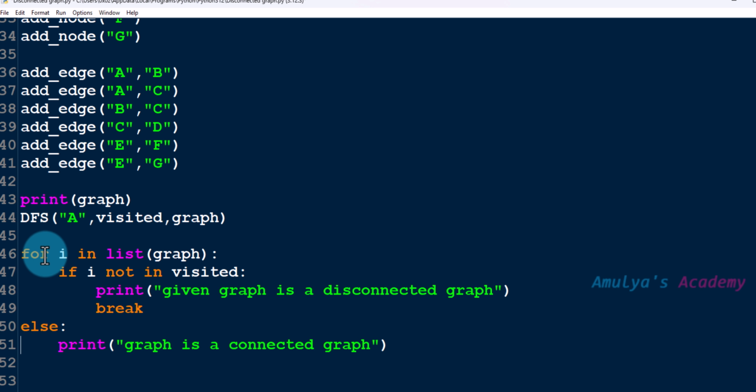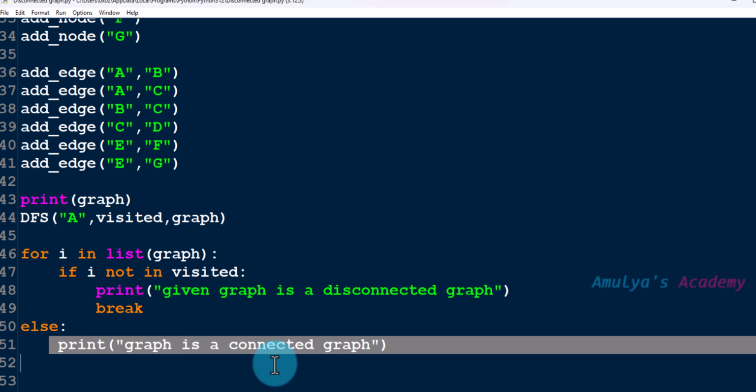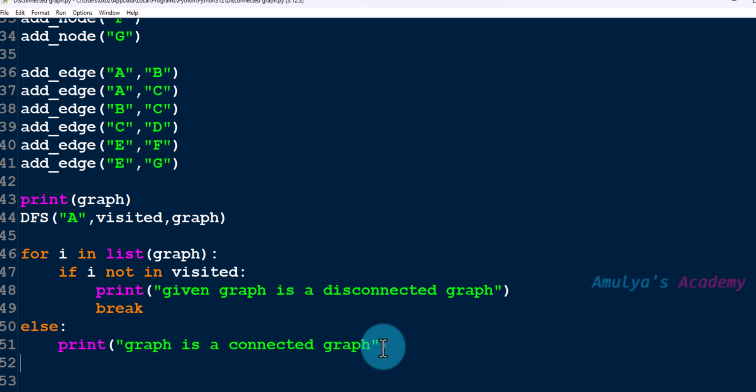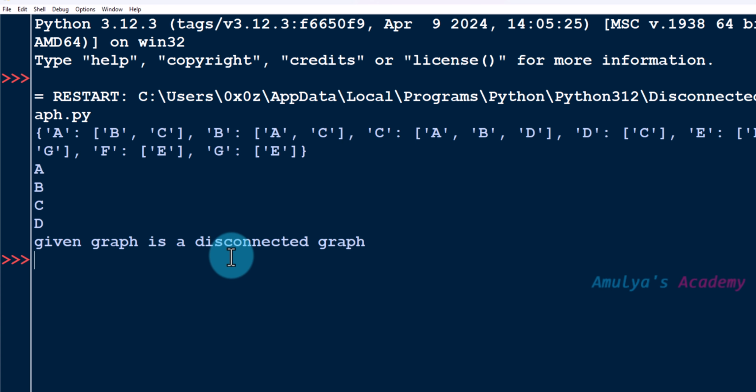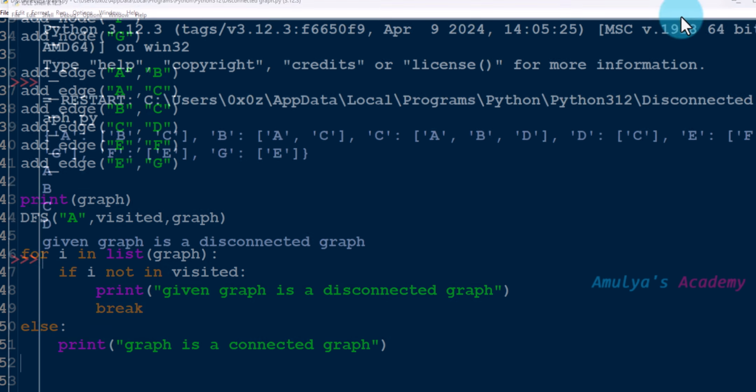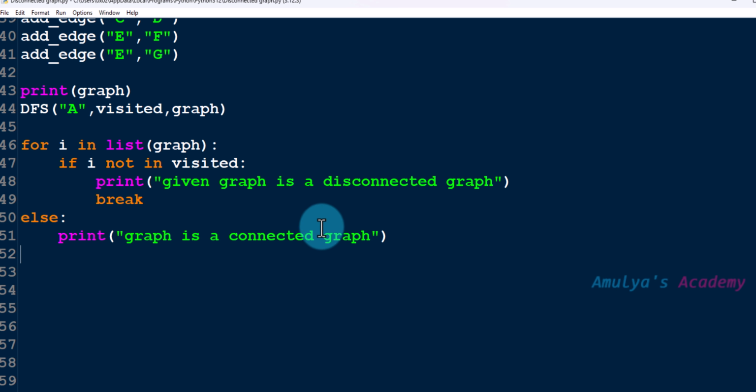So what we are doing, we are checking for all the nodes of the graph. After traversing a graph using DFS algorithm, if a few nodes or a node is not visited, that means that is a disconnected graph. We'll print this message and will come out of the loop. Otherwise, if all the nodes are visited, then we'll use else block and we'll print the message as graph is connected graph. Okay, let's save this and execute this. And here you can see given graph is a disconnected graph. We are getting that message.